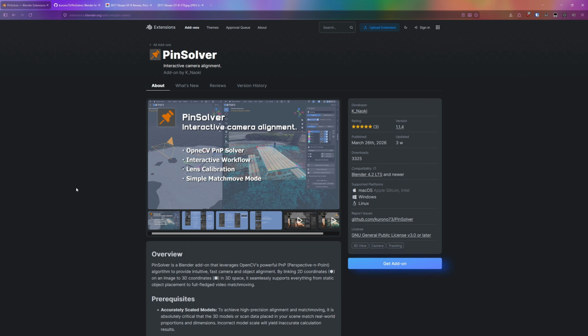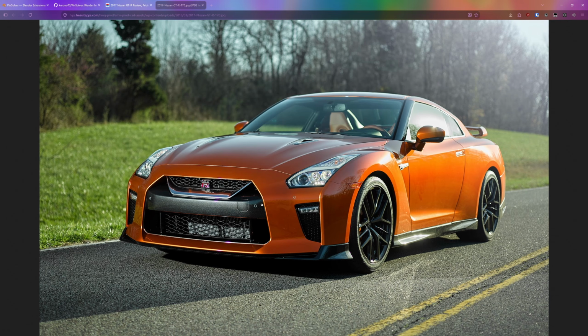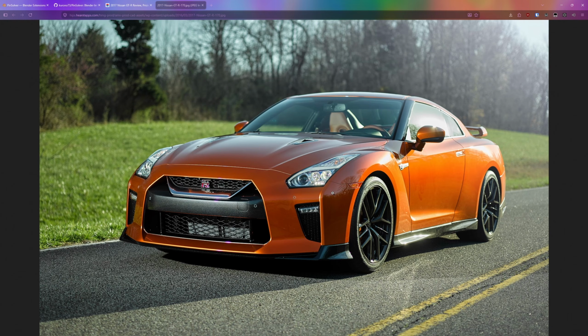So first of all, install the PinSolver add-on either from the Blender extensions repo or from the official GitHub. Both will be linked in the description. And then find a base model and an image that you want to use to Photomatch. For this tutorial, I'm going to be showing off the 2017 Nissan GT-R. I got this image from carandriver.com and I'm using the CSR3 base model like I said.